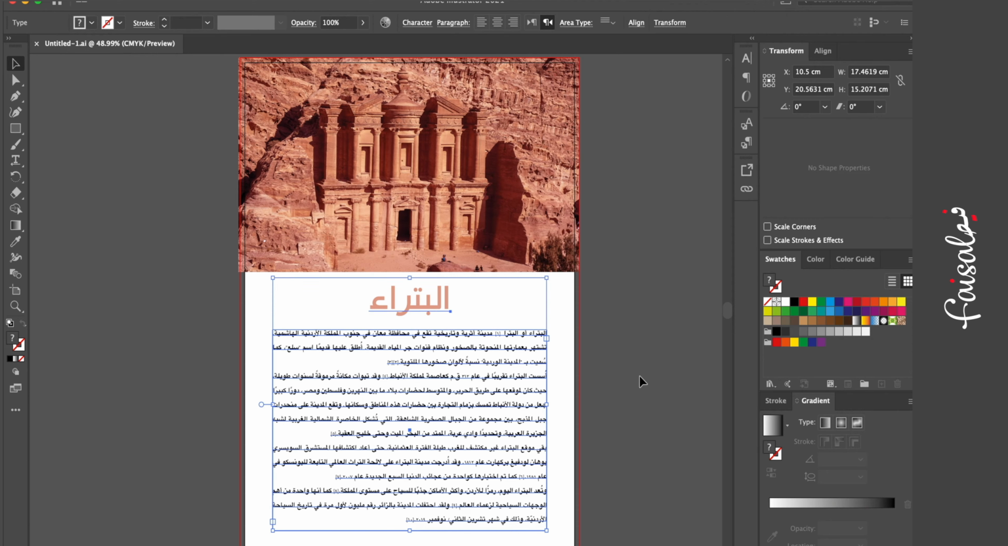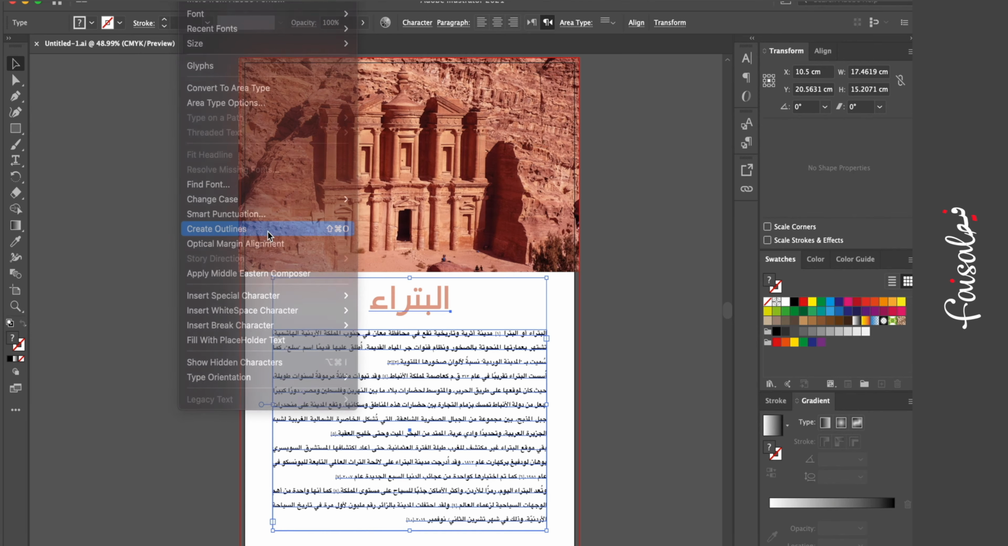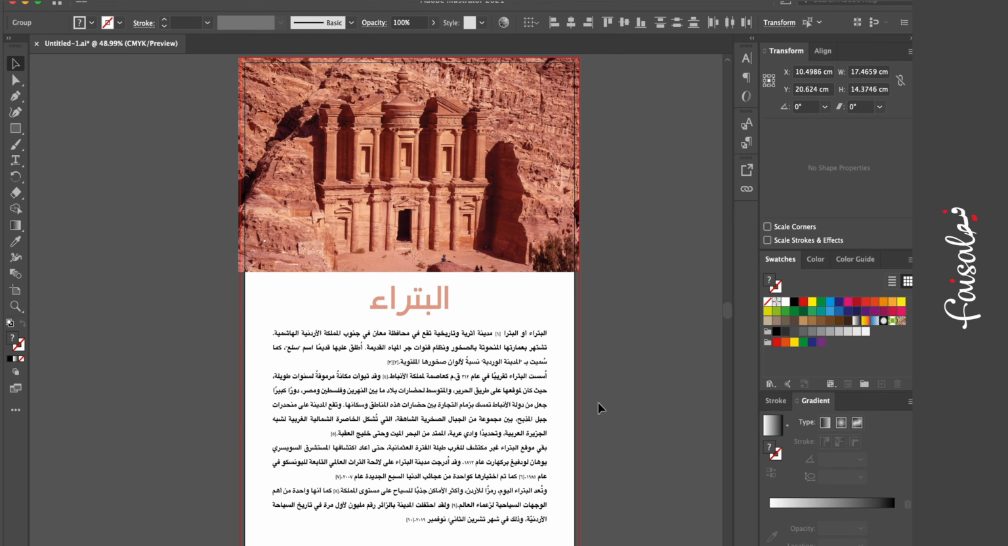You need to go to Type and then choose Create Outlines, or you can use the shortcut Command plus Shift plus O, or Control plus Shift plus O for those who are using Windows. By clicking Create Outlines, I'll be completely done with the font issue, or any other font-related problems.